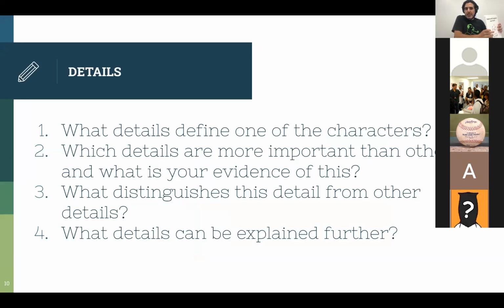So for details, if this is a class, you probably would have done some kind of scaffolding to help explain what details are. These questions here are directly from depth and complexity, but of course you can come up with your own questions that you feel can help students understand details.